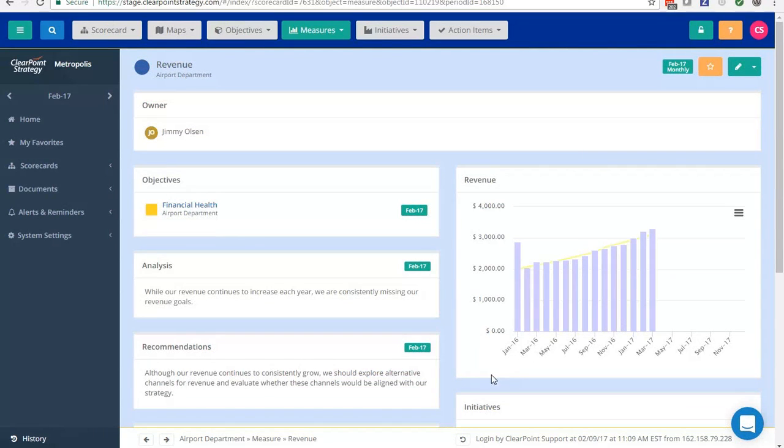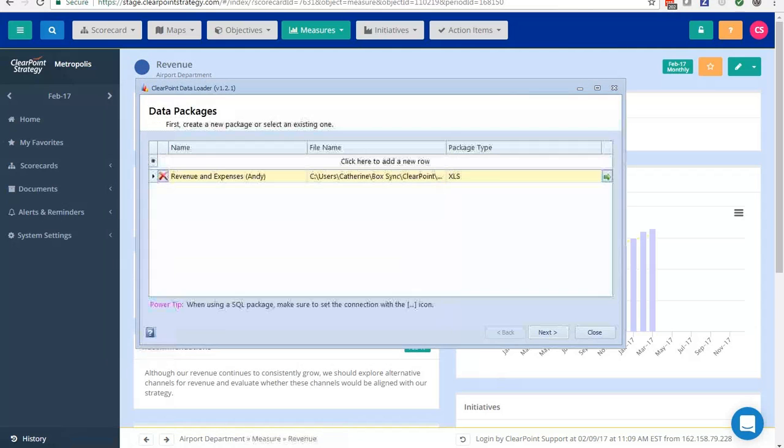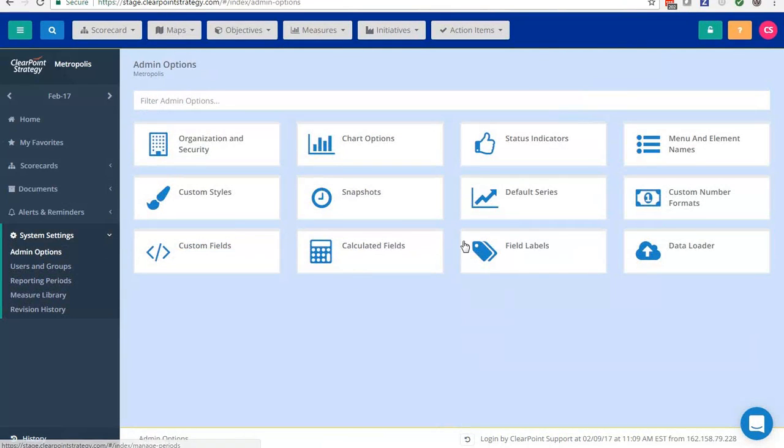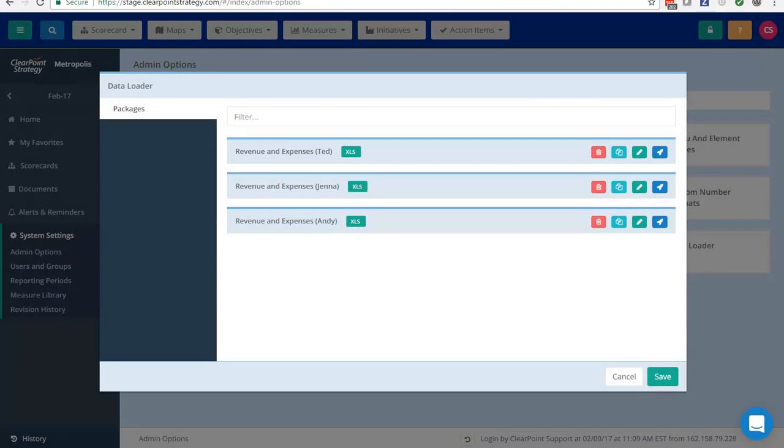Awesome. And so for those of you that were unfamiliar, that's the gist of the data loader as you would have it installed on your computer. But as promised, I wanted to touch on the functionality that we've actually added inside of ClearPoint. So if we go over to System Settings under Admin Options, the last tile in the bottom right-hand corner is called Data Loader. If we click on that, a new window will appear, and this is going to show you all of the packages that exist in your account.